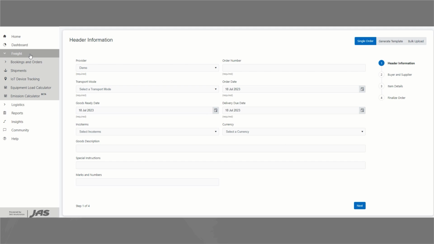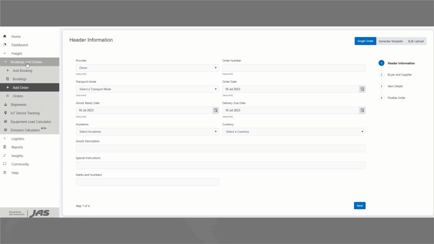Within the Freight menu item, users will find a number of drop-down items pertaining to bookings and orders, shipments, IoT device tracking, equipment load calculator, and emissions calculator. Within the Bookings and Orders tab, users are either able to view or add bookings and orders. These tabs follow the same layout and functionality.